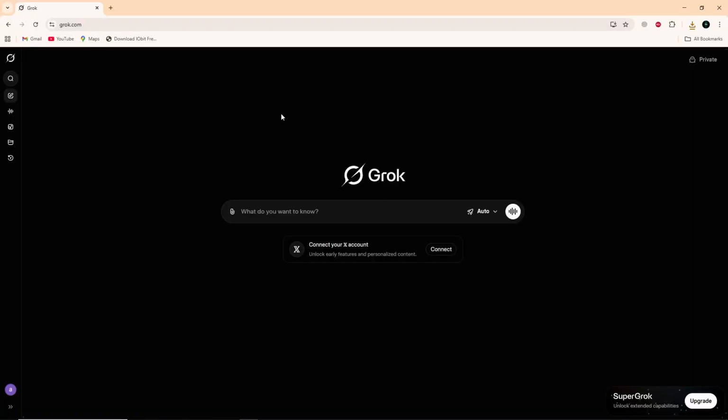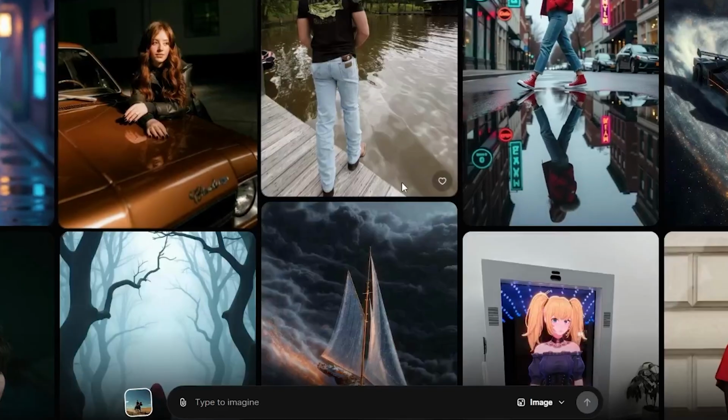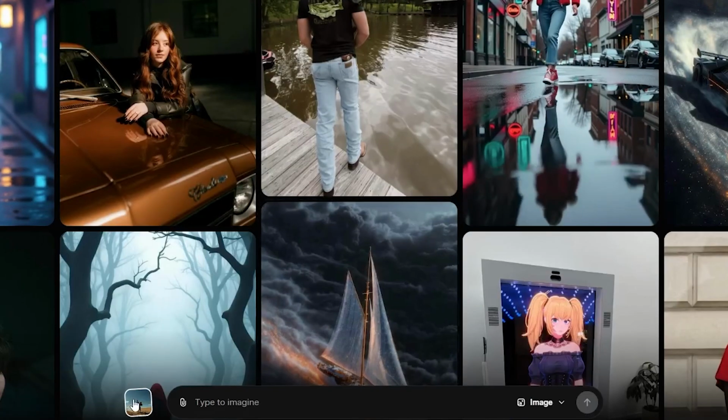Start by opening Grok AI on your computer. Once the website is open, look at the menu on the left side of the screen. From this menu, click on Imagine. After you click Imagine, you will see your favorites in the bottom left corner of the screen. Click on Favorites. Here, you will see all the videos you have generated.